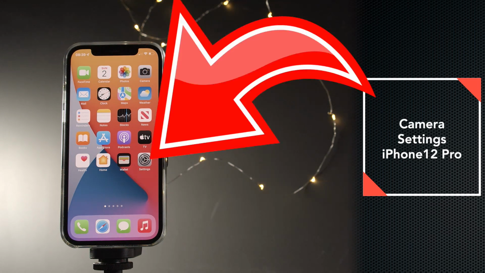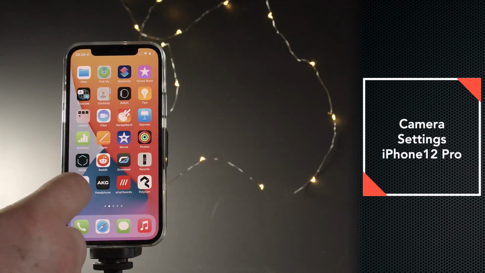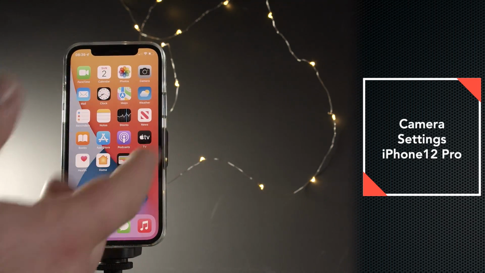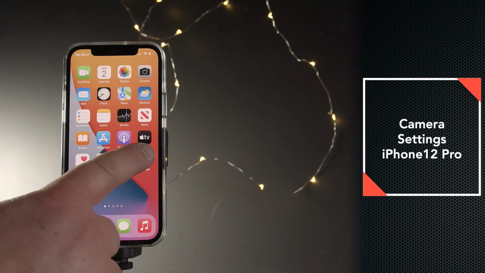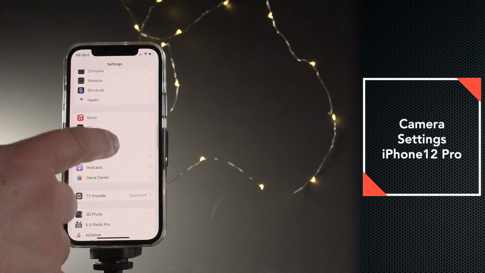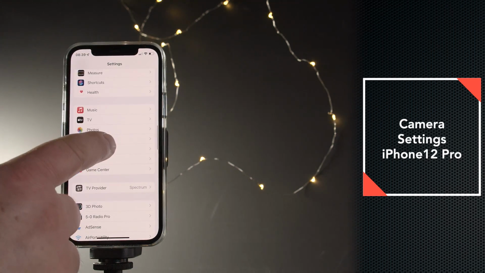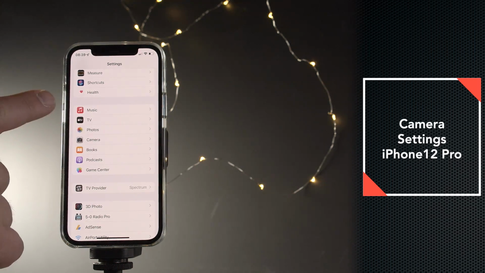So today we are looking into the camera settings of an iPhone 12 Pro. In one of your desktop screens, I have a lot of software on here, you will find the settings button. It looks like this. And in there you can scroll up and down in the settings until you find the Apple software section here that comes on the phone, where you have like Apple Music, TV, photos and those kind of things. And there's one that's called Camera.